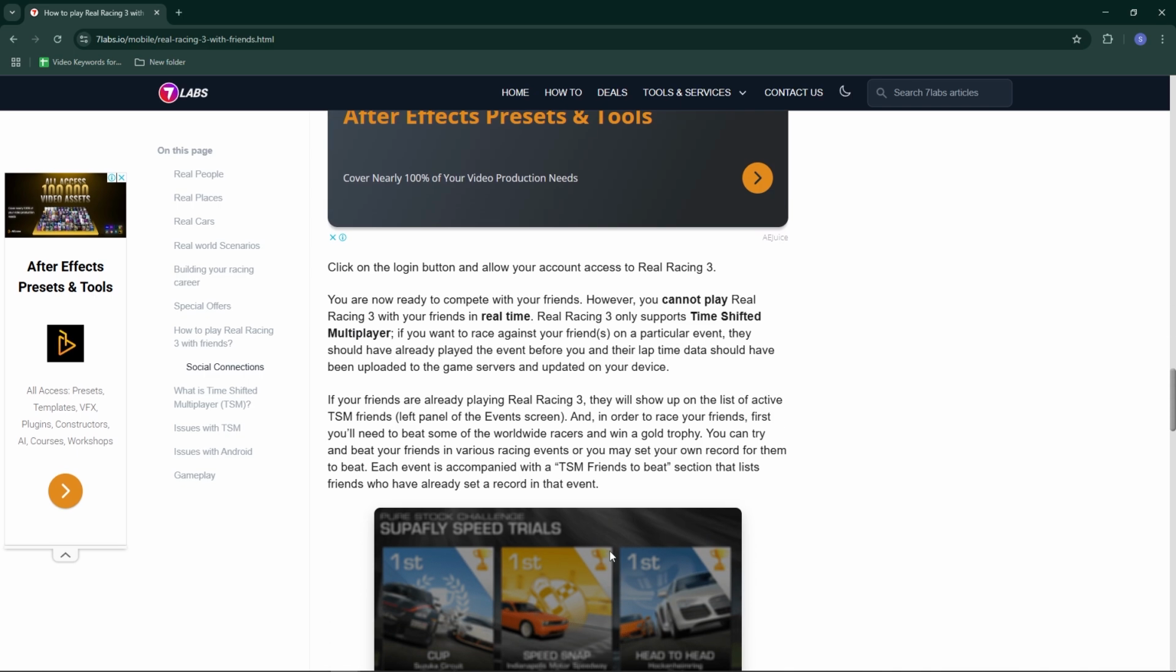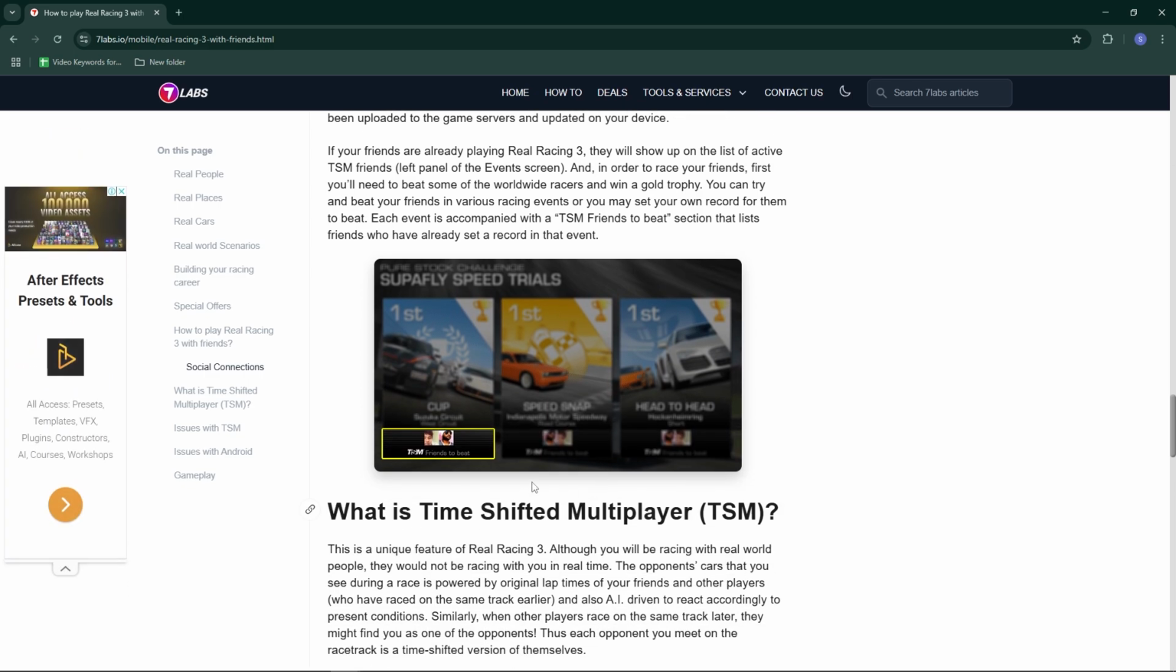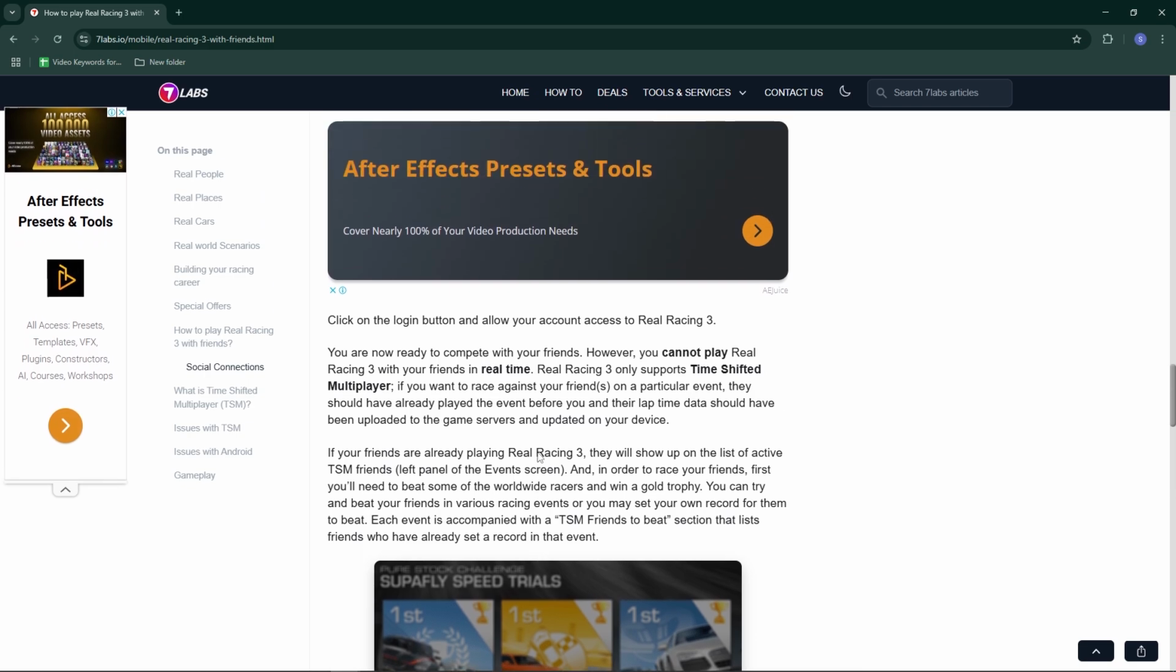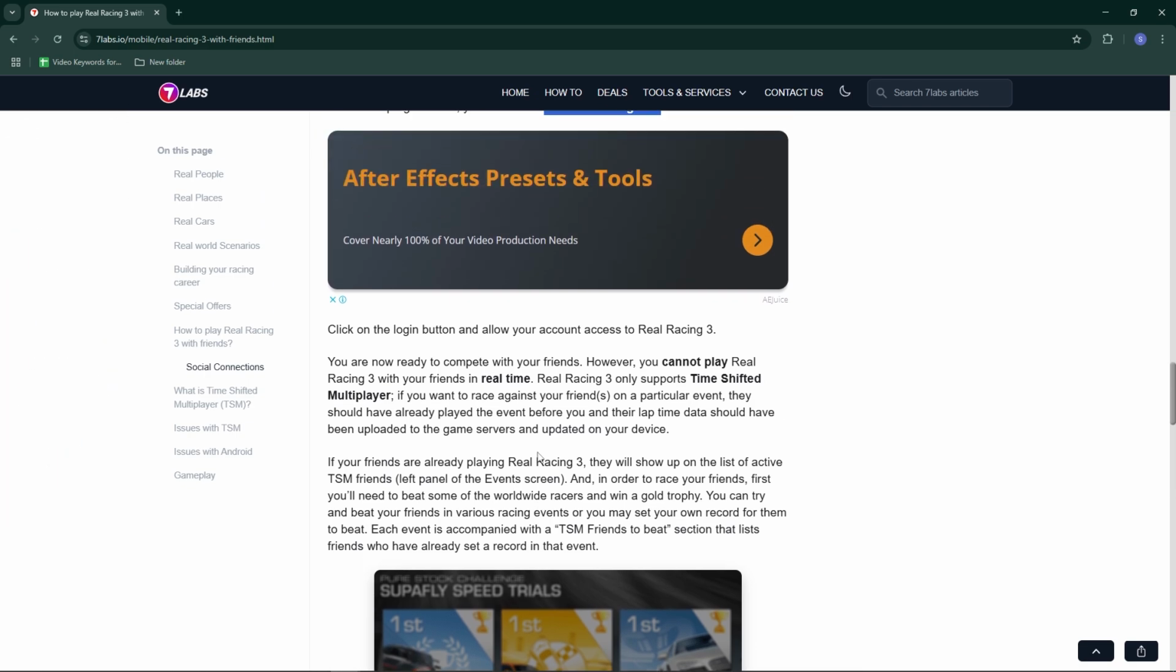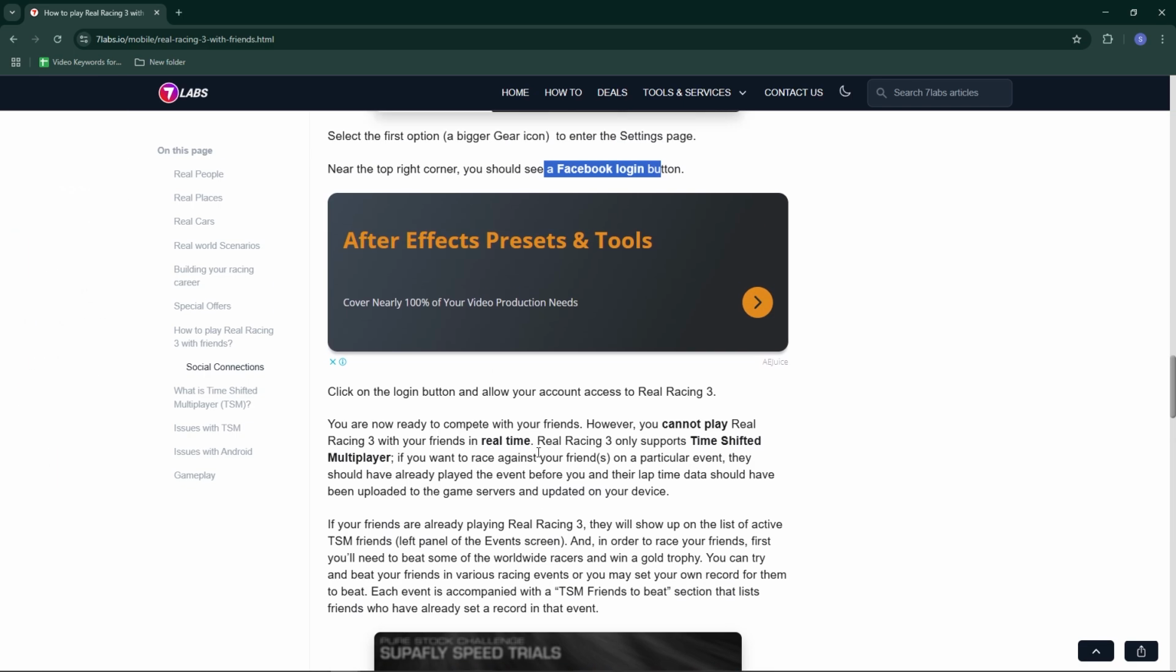If you have linked your account correctly, your Facebook or Google friends who also play Real Racing 3 will appear here. Select up to 7 friends and send out the invites.